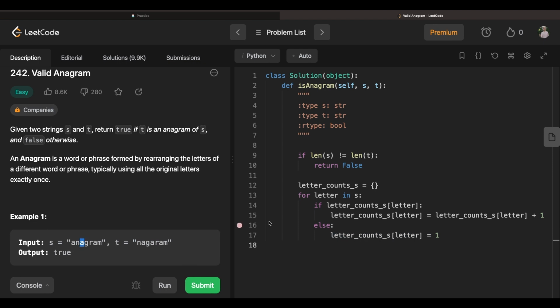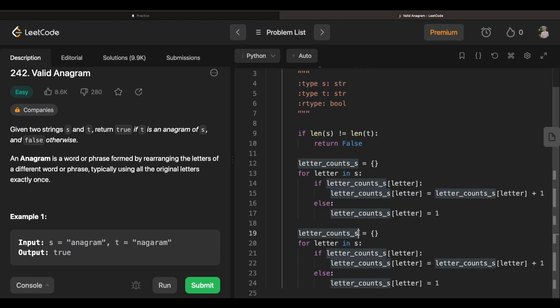Then when we get to the next A, we would ask, is the key for A in the dictionary already? And it is. So we would increment the count by 1. So now A would equal 2. And then we would go through the whole dictionary like this. Okay, great. So then we can do this same thing for the second string, which is T. I'm just going to copy and paste the code to make this a bit quicker. Make sure I change all my variables properly. It can be a dangerous game to copy sometimes.